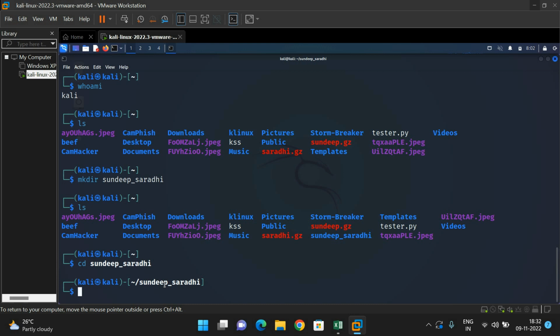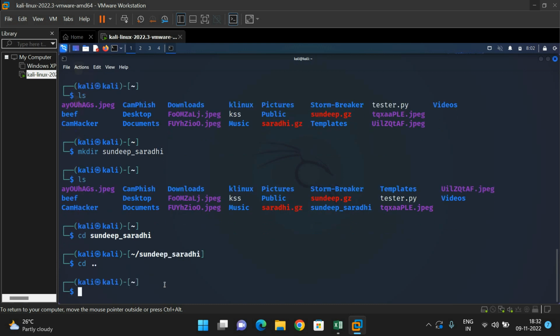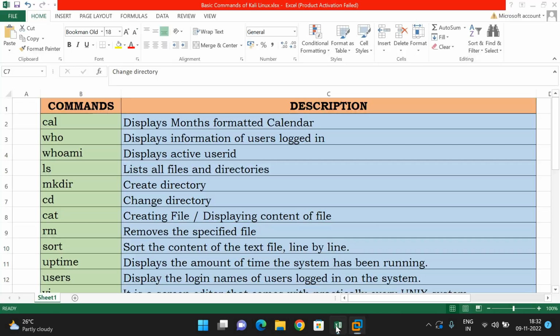And if you want to get back, simply go with cd space dot dot, and automatically it will get back to the parent folder. So cd changes the folder in order to work in that particular folder. The cd command is used to change the folder, and the cat command is used to create a file or display the content of a file. So we can create a file or we can display the file.